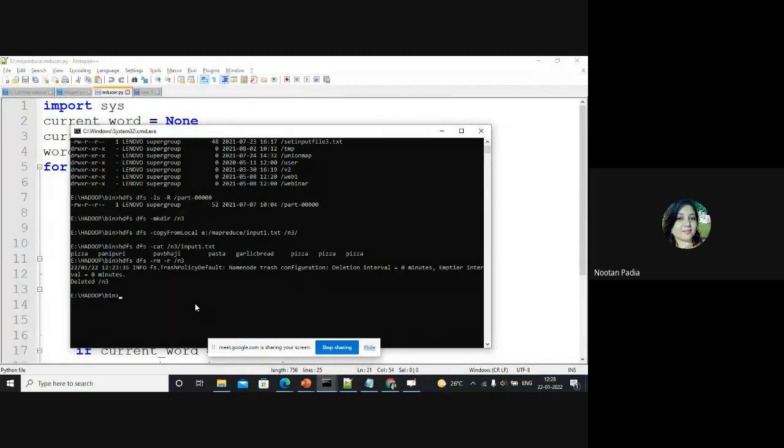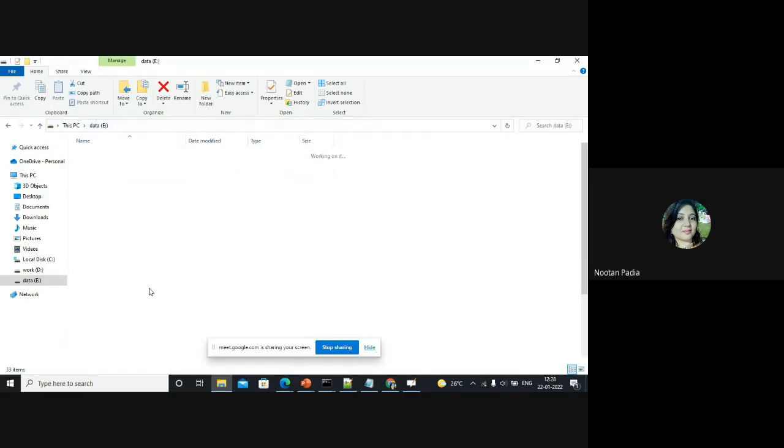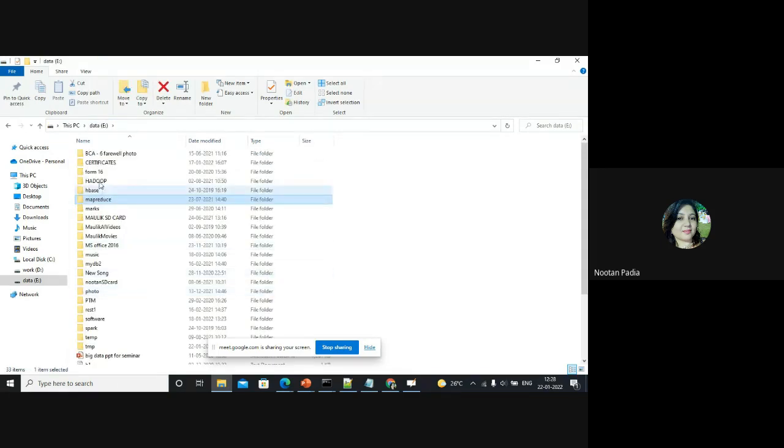How you can run the program. Okay, so before running the program, what must you have? The one thing you must have is the Hadoop streaming jar file, because this MapReduce task, giving the task to the mapper and reducer, will be done by the streaming. So I have that jar file. I kept that jar file in my Hadoop folder.